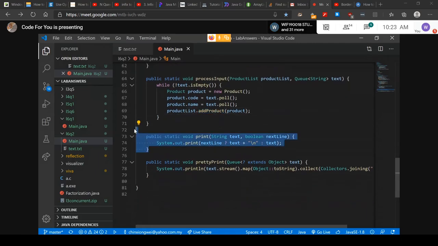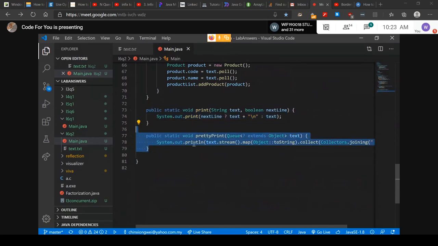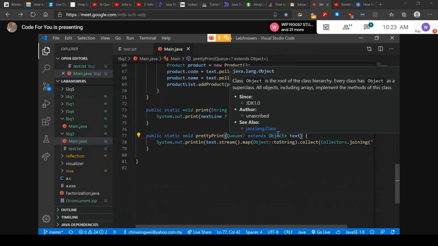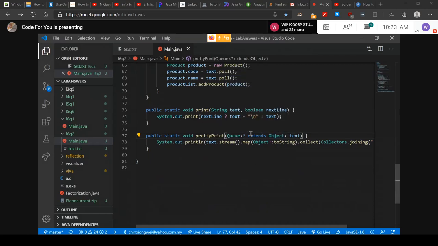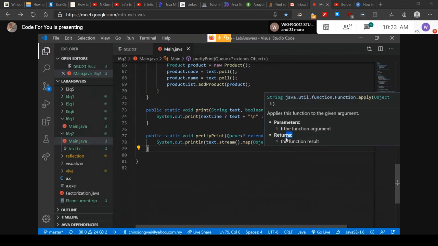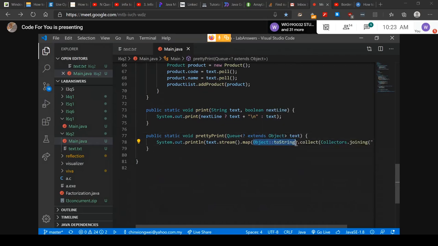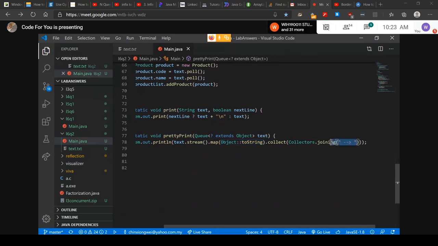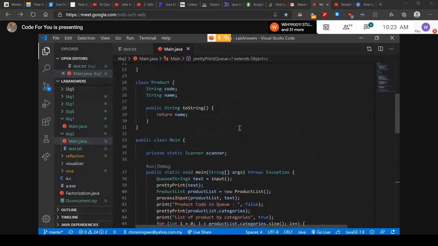Then again, print and also pretty print. It's the same thing, just that this time I'm using a wildcard. So this is a question mark as in object, right? It means that any object can be the object that you store inside a queue. It can be a transaction, it can be a product, it can be a product list, as long as you have the toString method. And for your information, in Java every class, even the Object class, has toString by default. So whatever class can go in, you can print it out. Okay, that's it. Let's go to the main method.